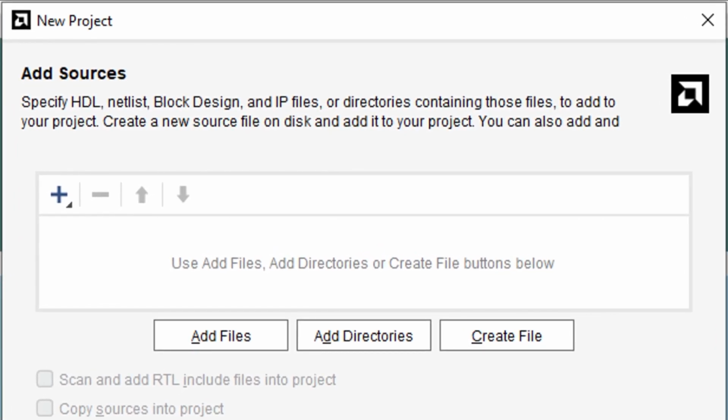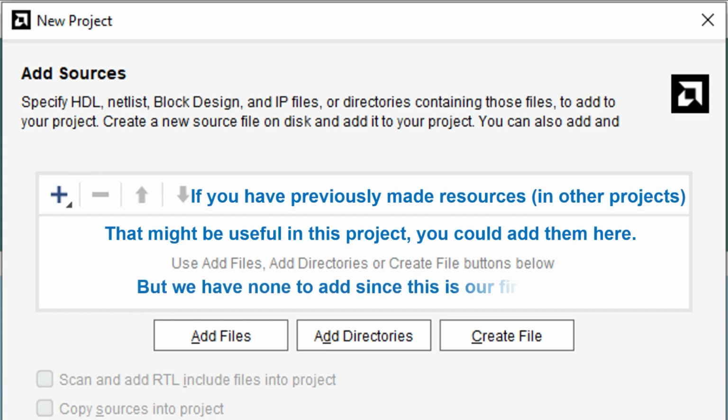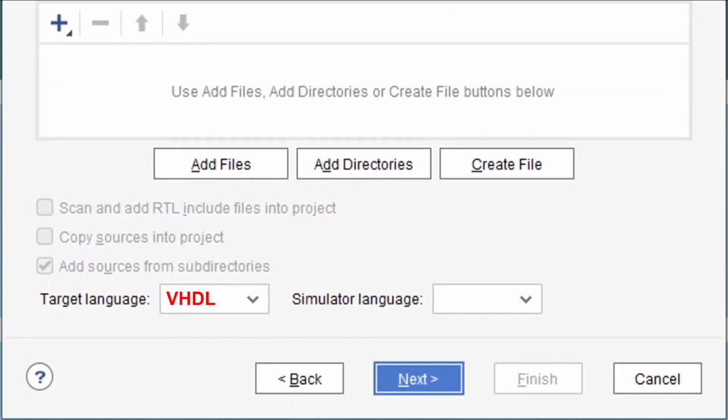This is where we add sources, but we don't really need to. If you previously made resources in other projects that might be useful in this project, you could add them here. But we don't have any previous projects, so this is our first project. We have to tell it that the target language is VHDL and that the simulator language is also VHDL. Other options are Verilog, and though Verilog is similar, we're going to focus on VHDL. I haven't ever used Verilog, but I understand from what people tell me, once you know VHDL, Verilog is just the other bicycle, and it's not that hard.